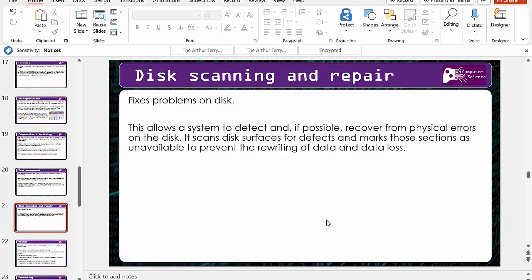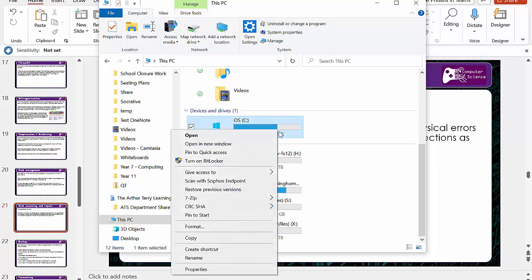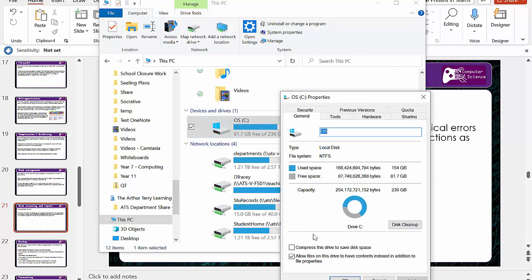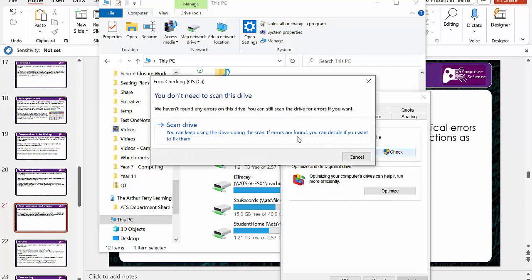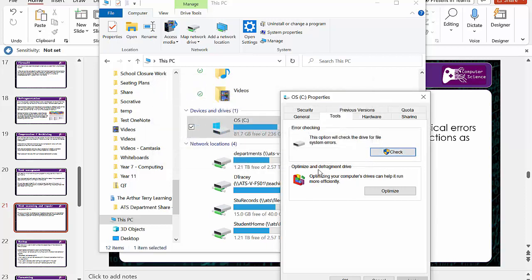So if I go onto my computer here and I go to my C drive, I can right click on it and go to properties. I'm then able to go to tools and check, and then I'm not going to run it, but you will be able to see that it would scan the disk. You'll also see here that this is where you can defragment your drive to make it run more efficiently.